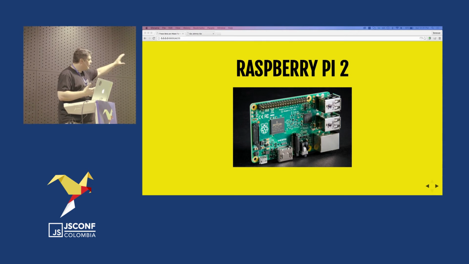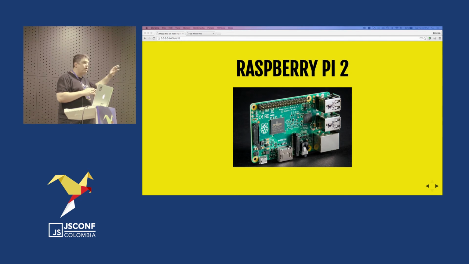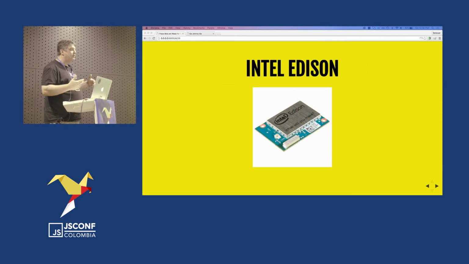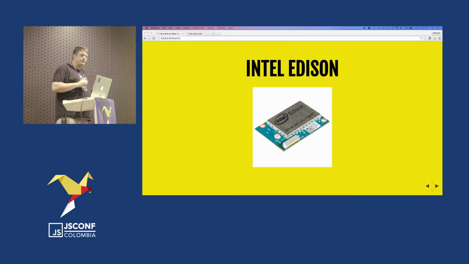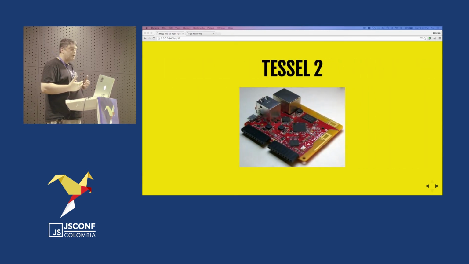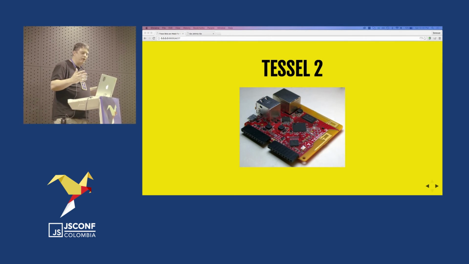There are things already out here, like the Raspberry Pi, which is a tiny little Linux computer that can run Node and Johnny 5. There's the Intel Edison, which can do both those things, but has Wi-Fi built in, and it's optimized for doing Internet of Things type stuff. There's a Tessel 2, which is coming out next month, which has all those things. It's completely open source, both hardware and software, and it's like $35. So pretty exciting piece of hardware there.